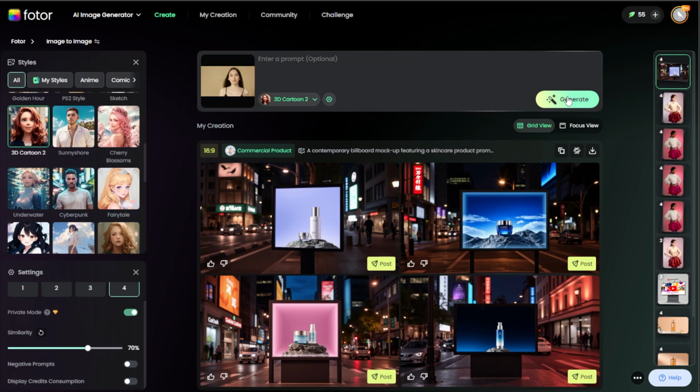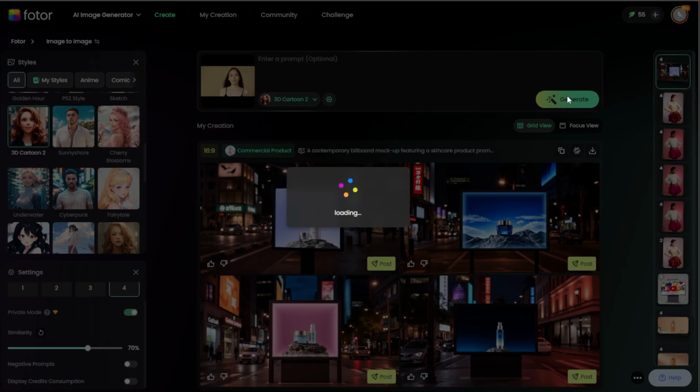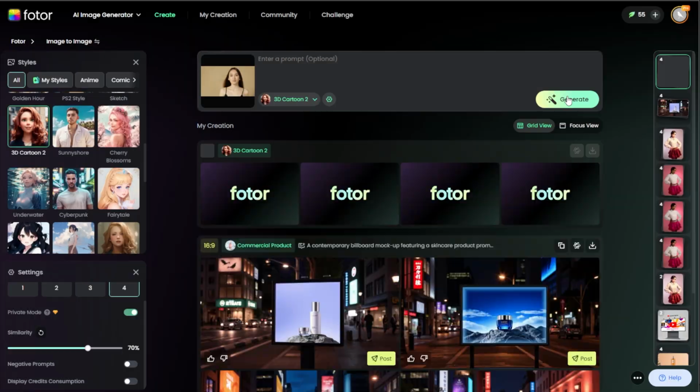And once your style and settings are ready, you can click the Generate button, and the AI will take a few seconds up to a minute to process your photo and create a 3D style render.